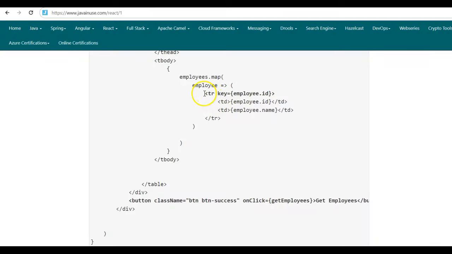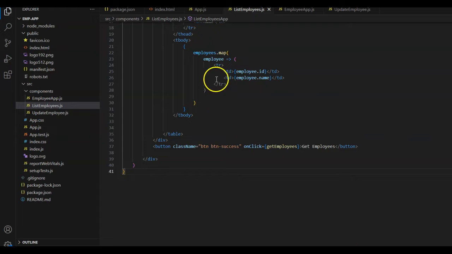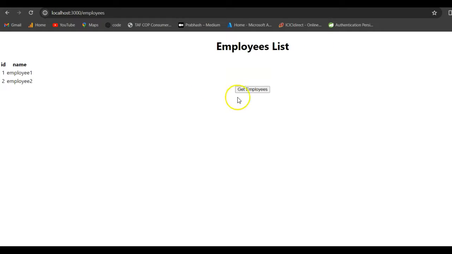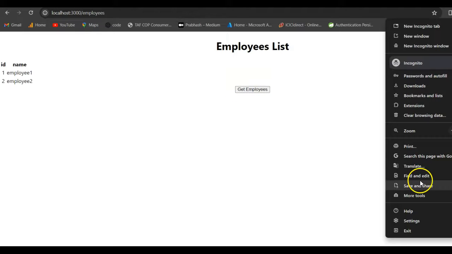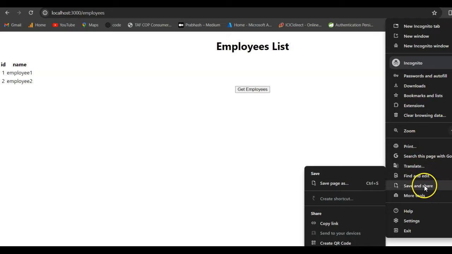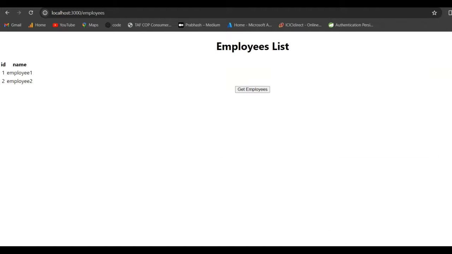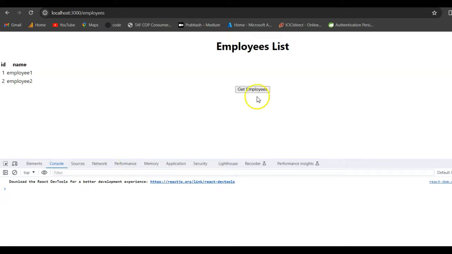The next change we'll be making is we'll be adding this key property. So we are done with the changes. If we now go to localhost 3000/employees, here we can see the getEmployees button. Now let us open the developer tools. So here if I now click on the getEmployees button, you can see that it is printing fetch employees in the console.